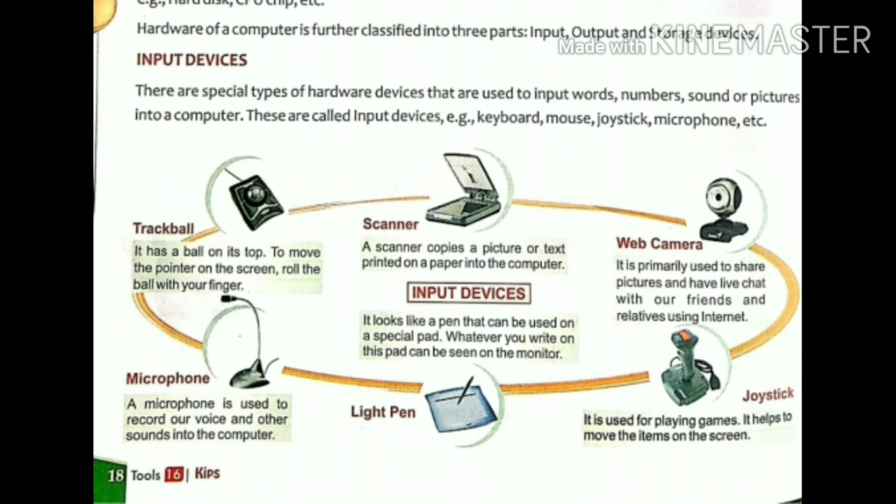Microphone is used to record our voice and other sounds into the computer. Scanner is both an input and output device. It is used to copy a picture or text printed on a paper into a computer. Light pen looks like a pen that can be used on a special pad. Whatever you write on this pad can be seen on the monitor.